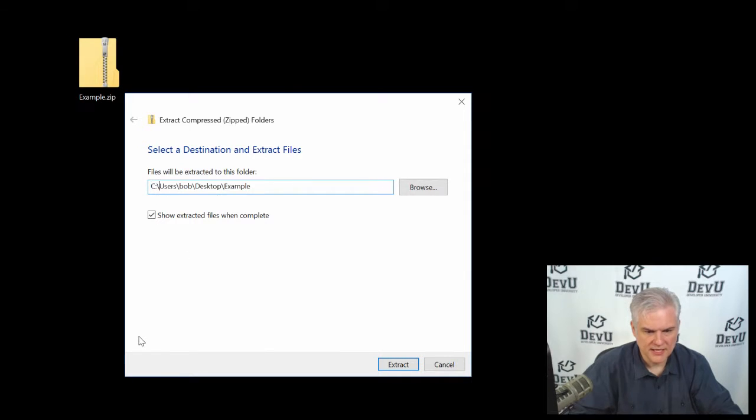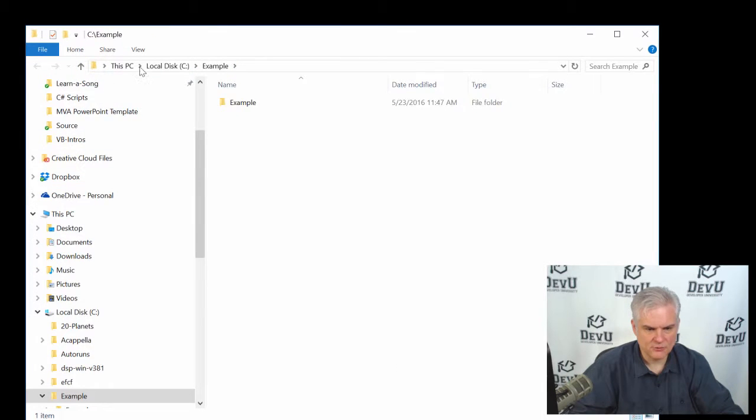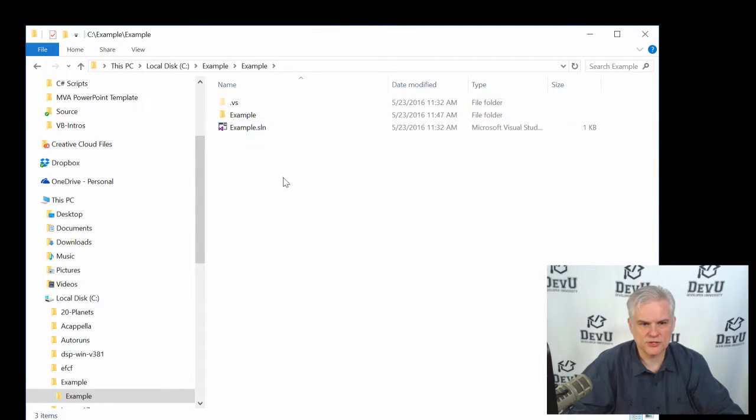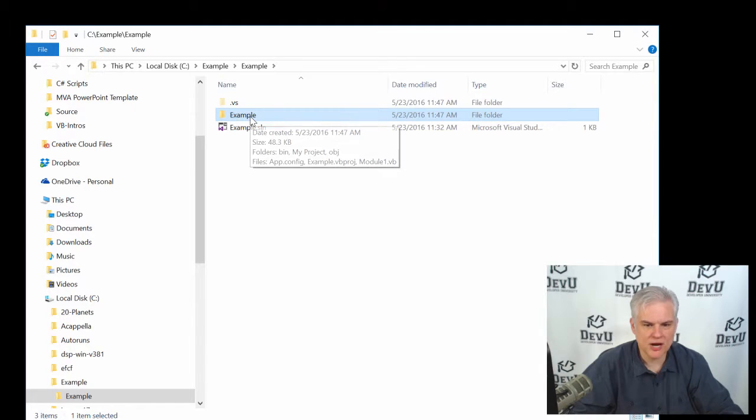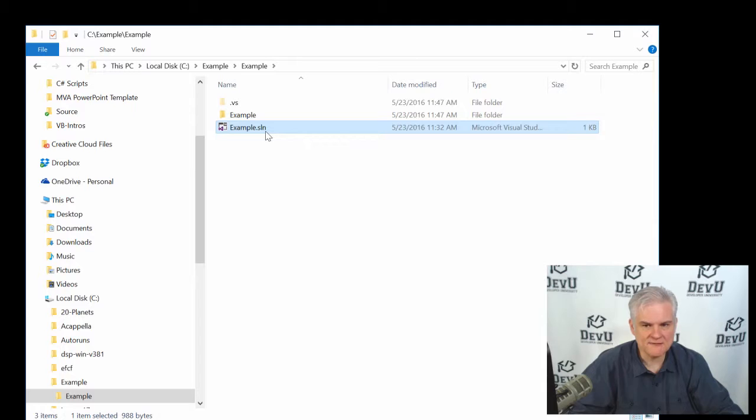And here we're going to just say, I want to extract this project called example to my C drive. Extract it. And there we go. So now if we were to open this up and double click the example folder, you can view the contents inside of it. And you see inside of this another example folder and an example.sln file. So this second example folder actually contains the project. And this example.sln file is the solution file.